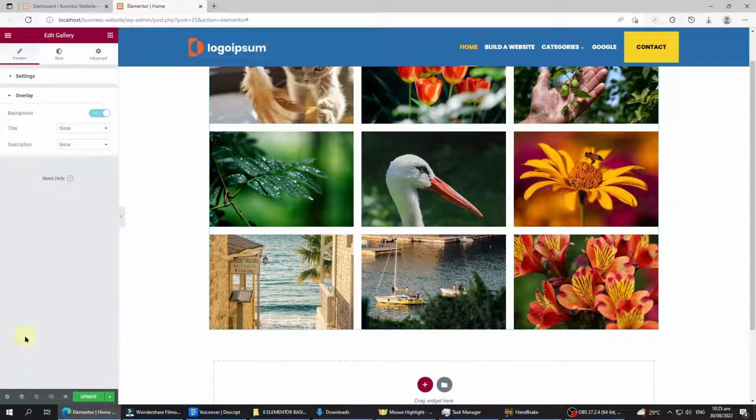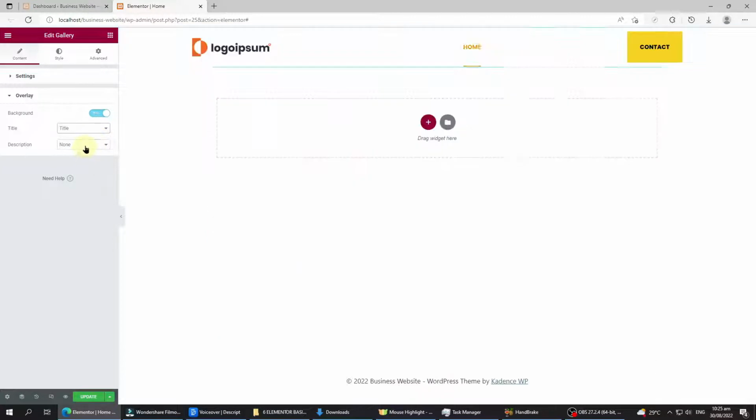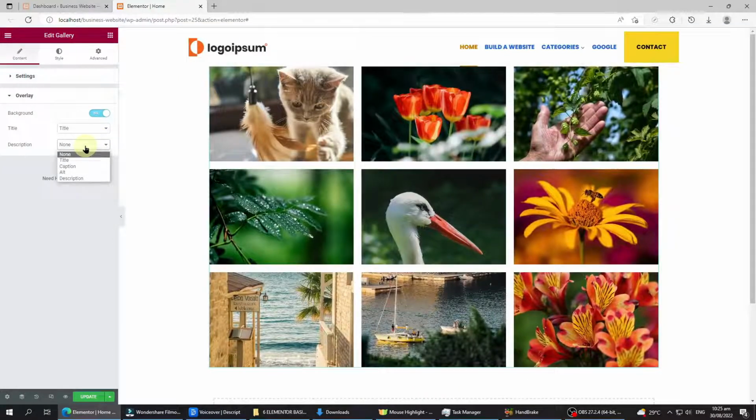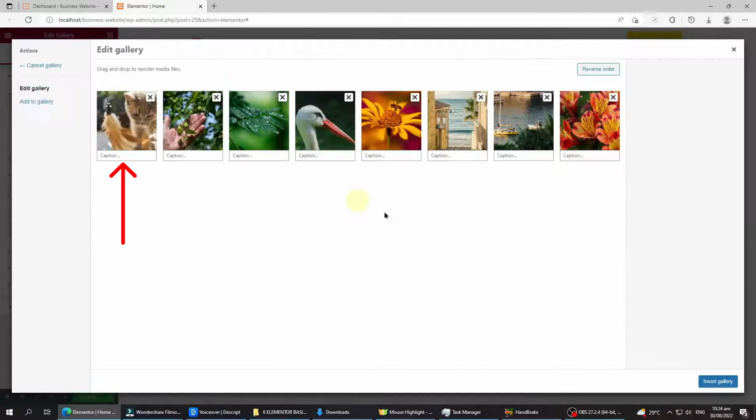Next is, you can set an overlay to your image thumbnails when on hover. You can set a title here. Just choose an option from this drop-down. You can also add a description on your overlay if you added a description on your image. If you didn't, no description will display here. You can also set your description to the image caption. You can add a caption to your image here in this area.